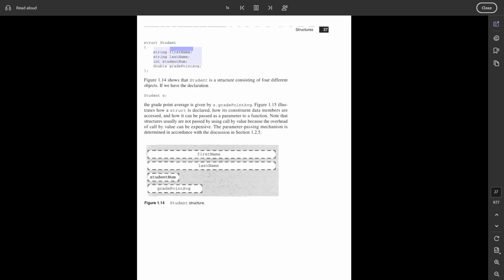struct Student { string firstName; string lastName; int studentNumber; double gradePointAverage; }; Figure 1.14 shows that Student is a structure consisting of 4 different objects. If we have the declaration Student s, the grade point average is given by s.gradePointAverage. Here we see how a struct is declared, how its constituent data members are accessed, and how it can be passed as a parameter to a function. Note that structures usually are not passed by using call by value because the overhead of call by value can be expensive. The parameter passing mechanism is determined in accordance with the discussion in section 1.2.5. Figure 1.14 Student Structure.